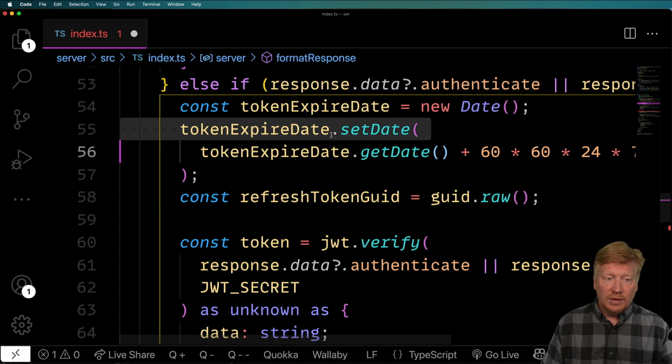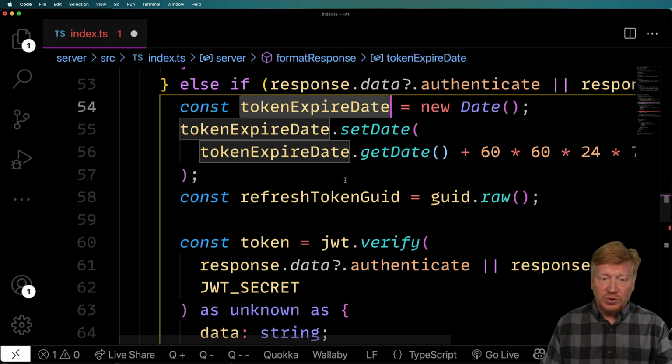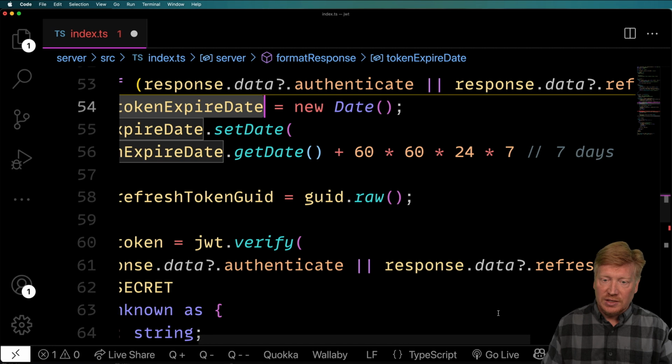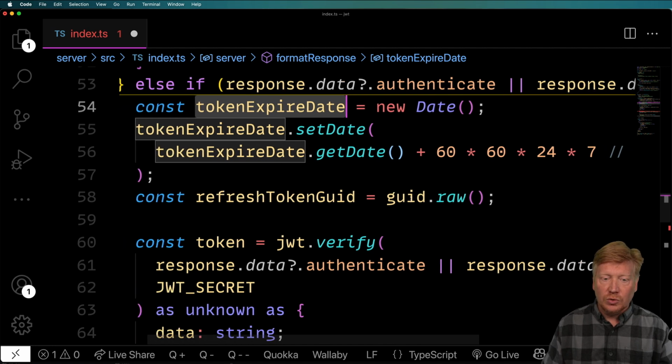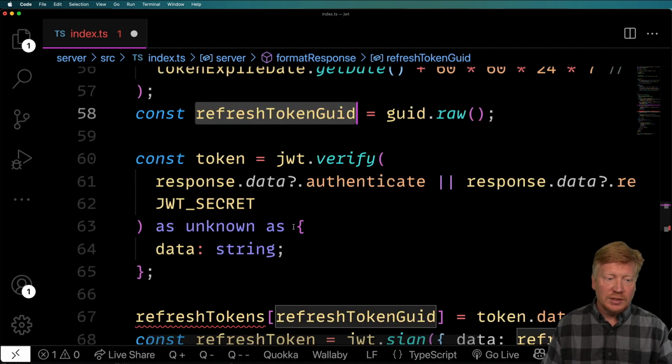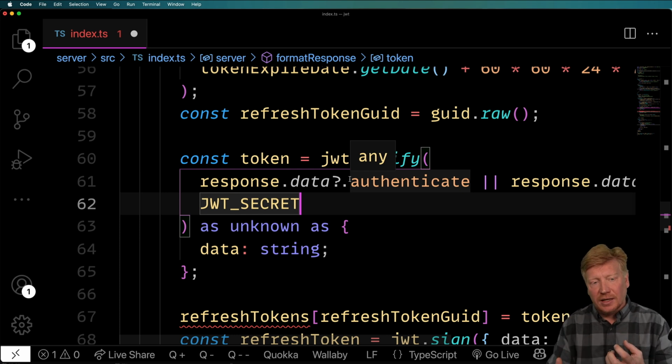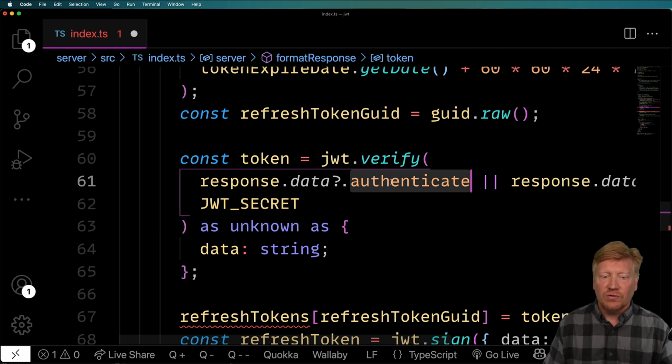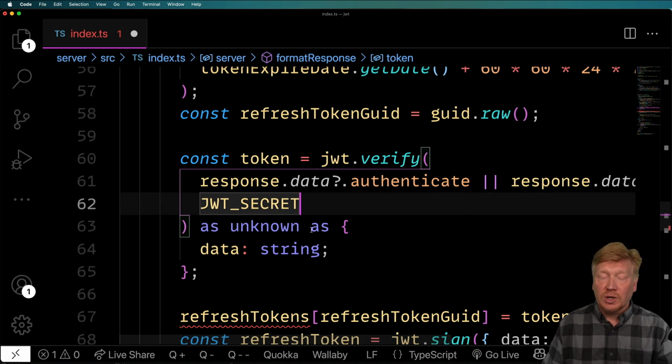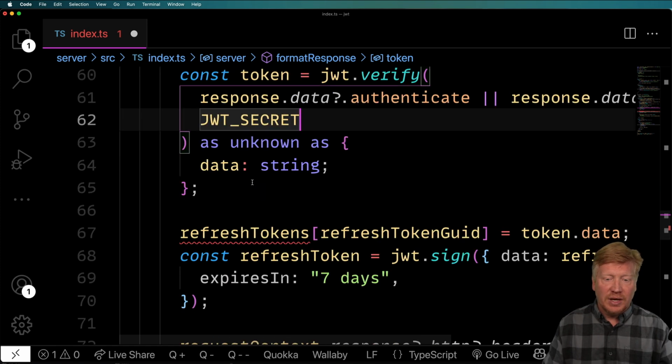So we create the token expiry date by adding 7 days onto today. We use a GUID to create that refresh token GUID. And then we're going to get the data coming out of the response from the authenticate or the refresh that we just did, because we want to see that name. What do we authenticate as? So that's going to come back as data here.